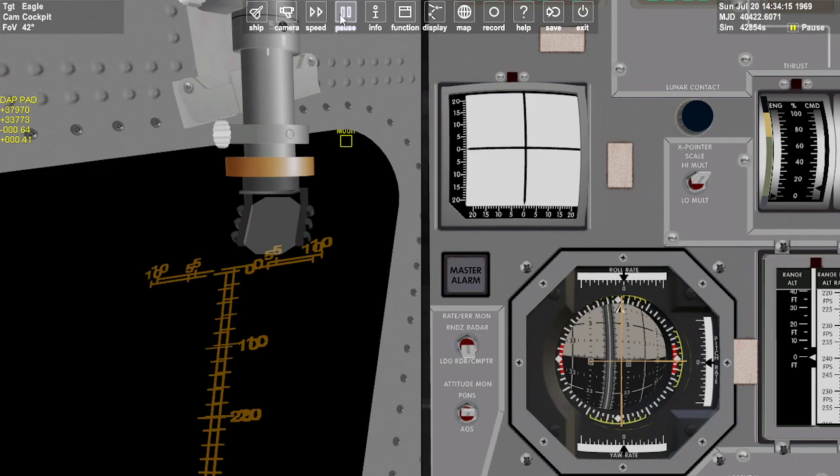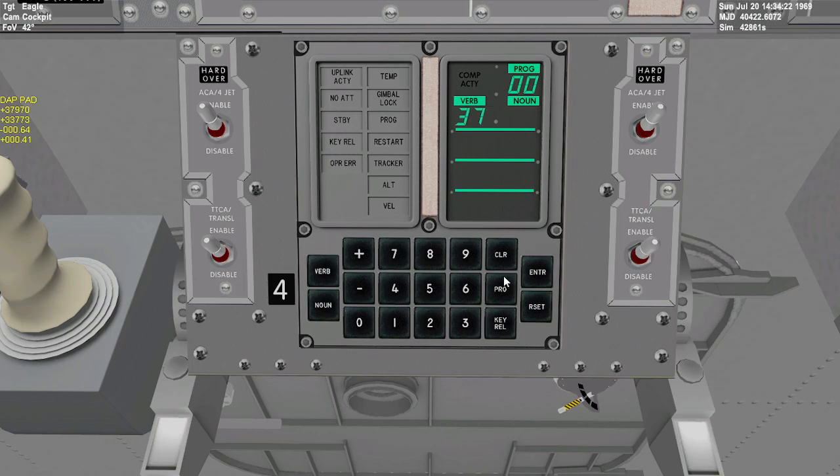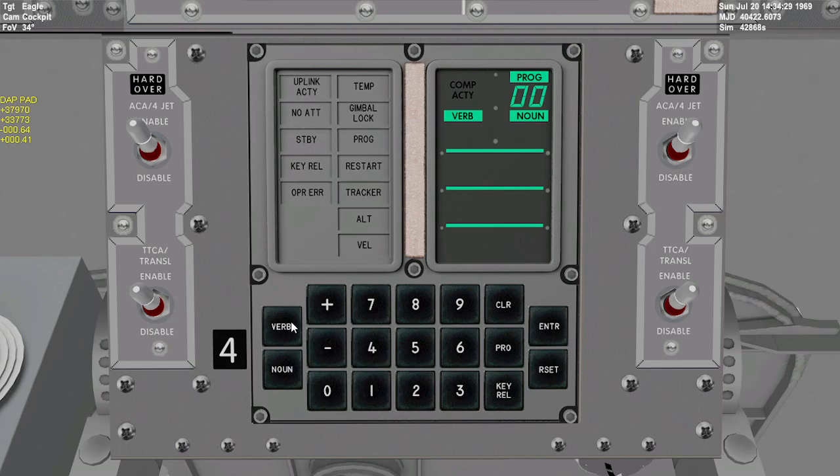So on the LGC, verb 37, enter 00, enter. And now we will do verb 25, noun 36, enter. Now at this point we are going to load the CSM time. So we'll go back to the CSM.